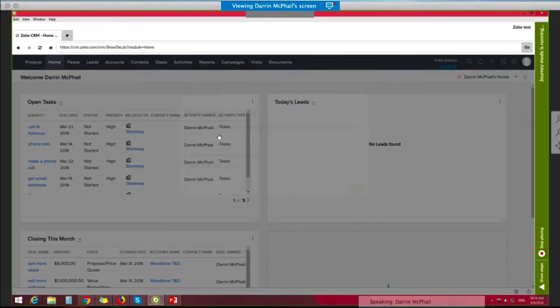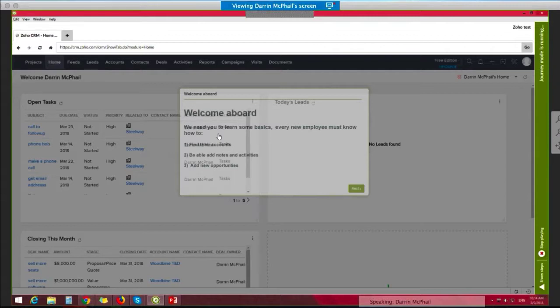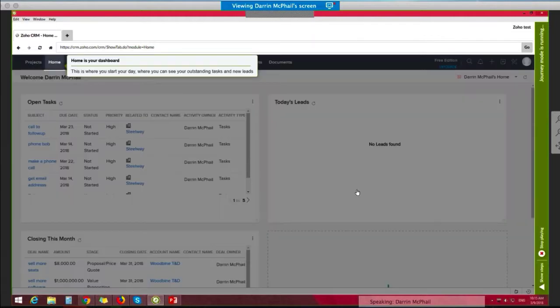I get a welcome message that shows me what I'm about to learn. I'm going to learn the basics, find accounts, add notes and activities, add new opportunities. So I click Next, and notice that the entire screen grays out and it draws attention to the Home button. It's waiting for me to hover over to this area before it does anything else. And the next pop-up appears.